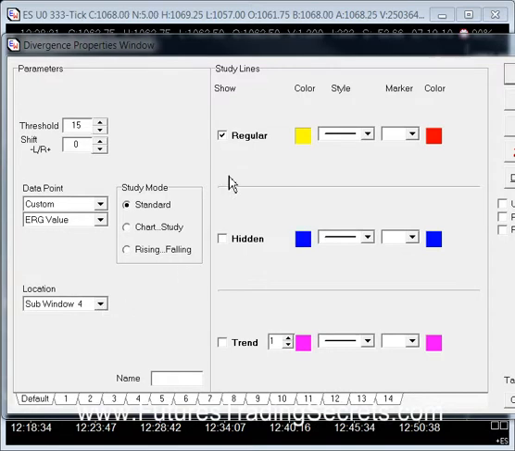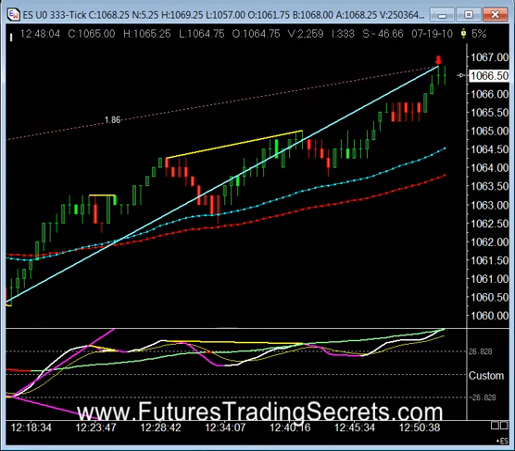Now, you can do regular, hidden, or trend. I'm going to add the trend and the hidden divergence right now. Say OK. And then I'm going to stop this, see if I can find a section. I've been using the 333. You may or may not find this handy. A couple of people asked for it, so I'm going to back up and take a look.